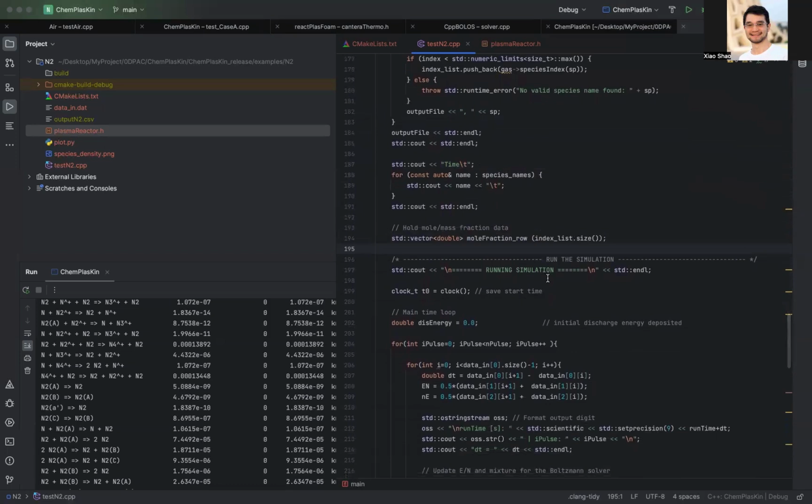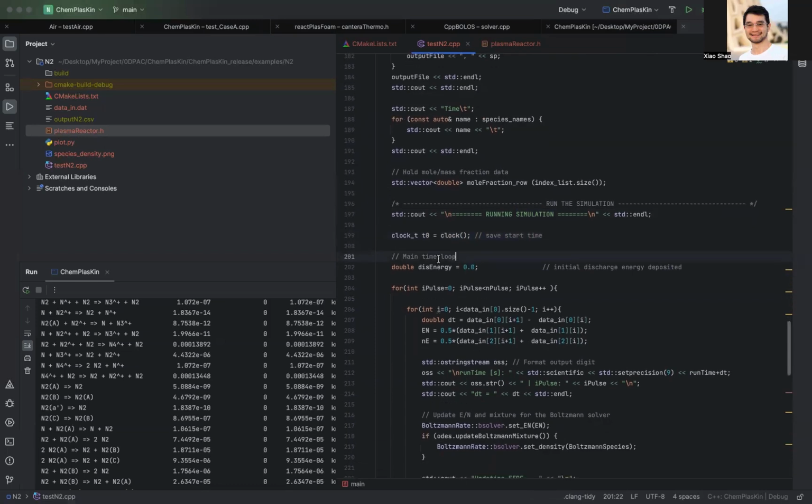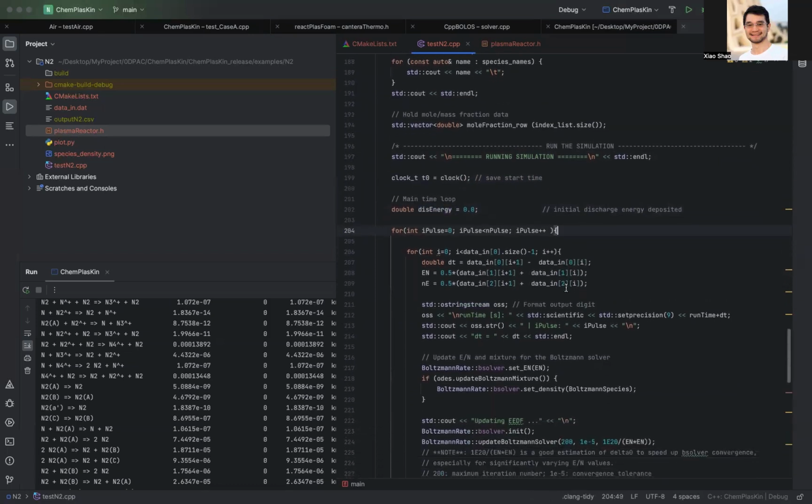Okay, we can run the simulation now. This is just another log information. This T0 saves the start time, which will be used to determine the execution time of the simulation. Now we go to the main loop. Before that, we have discharge energy. The initial discharge energy deposit to the system is 0. Next, we can move to the main loops.